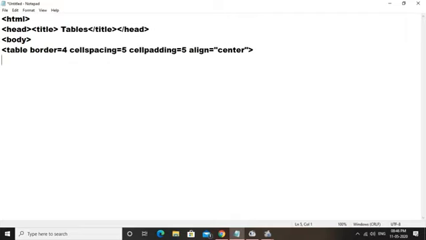The next thing is the table row. First you have to understand how many rows are in the table, and the tr tag is used for creating a row. If we want to define a particular background color for a single row, then we can use the attribute bgcolor equals, let's say I am writing here, blue. Okay, blue. Now close the tr tag.